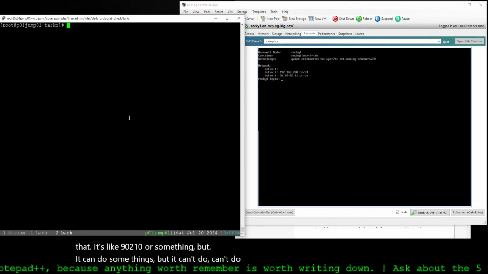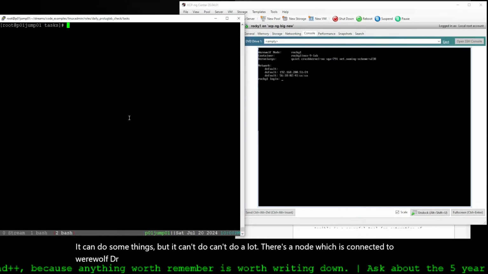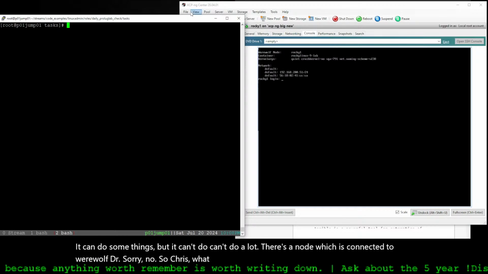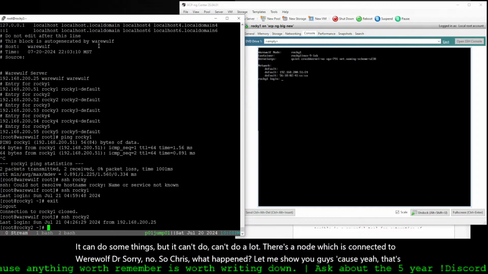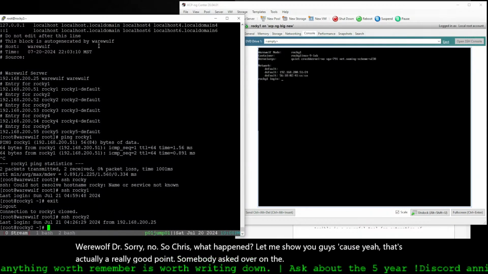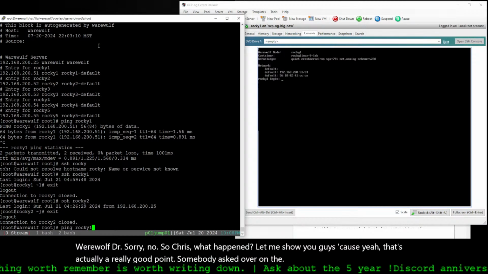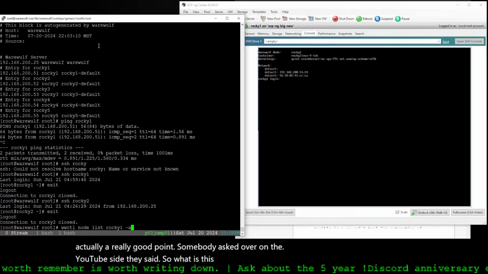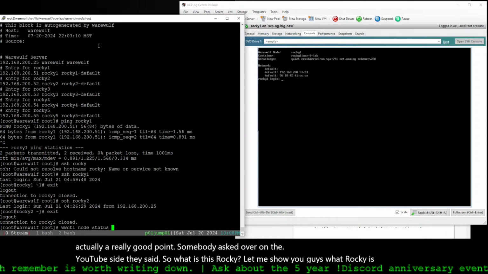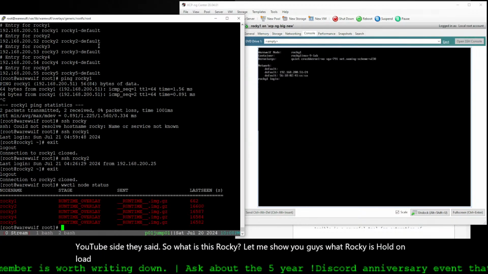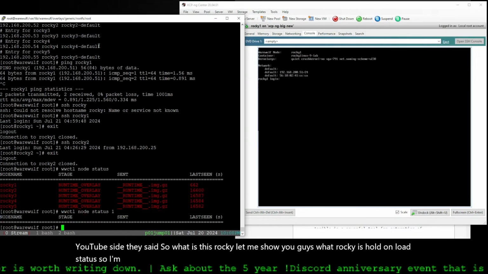There's a node which is connected to Werewolf Docker. Sorry. No. So Chris, what happened? Let me show you guys, because that's actually a really good point. Somebody asked over on the YouTube side, so what is this Rocky? Let me show you guys what Rocky is. Hold on. Node status. So I'm a little perturbed by that.